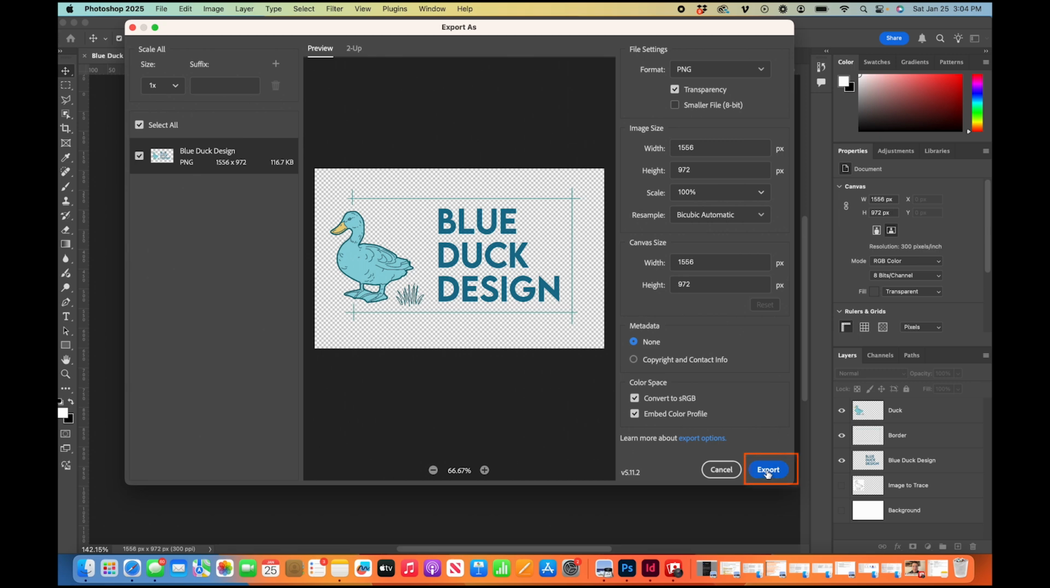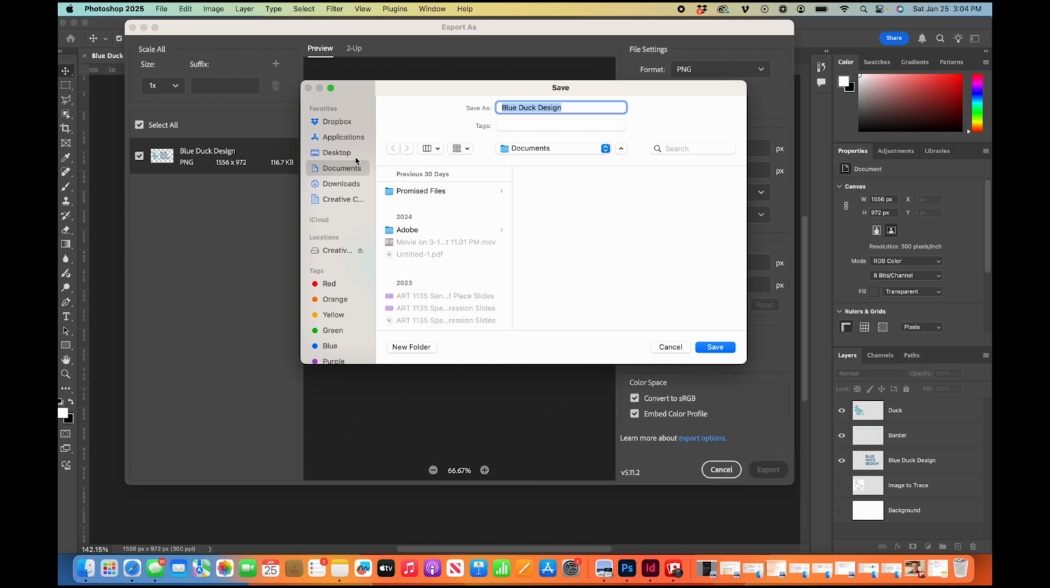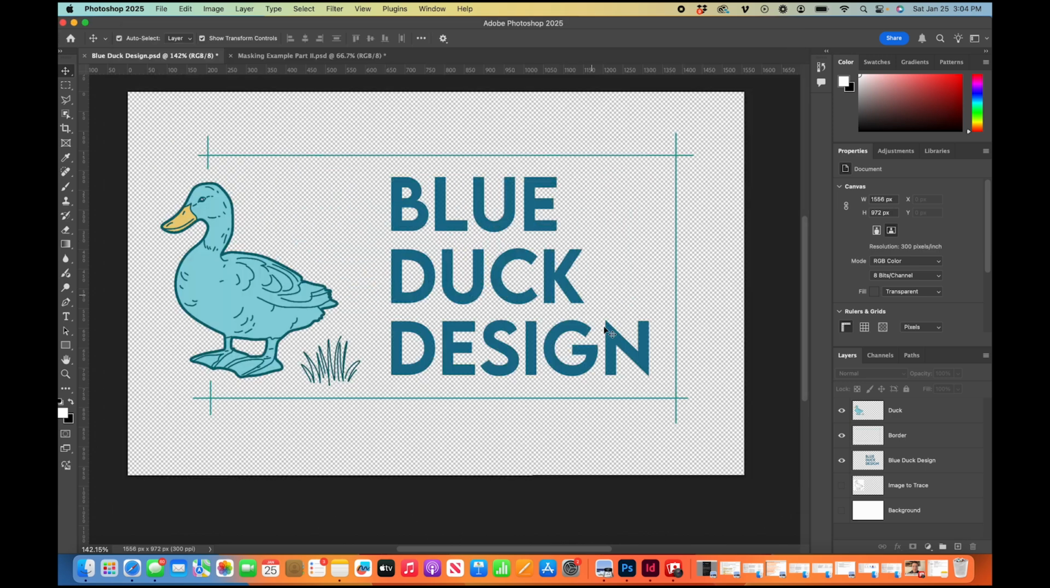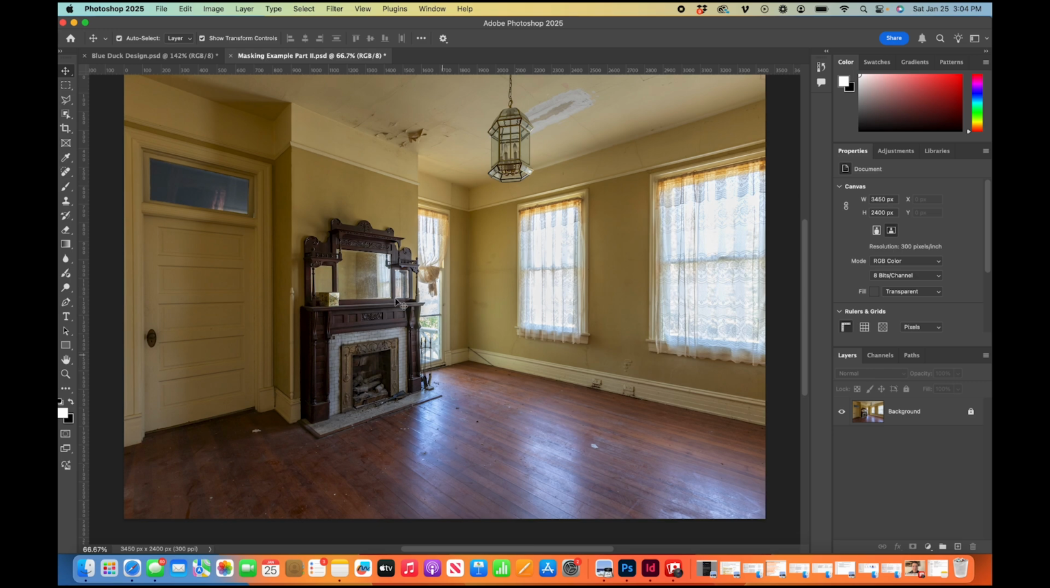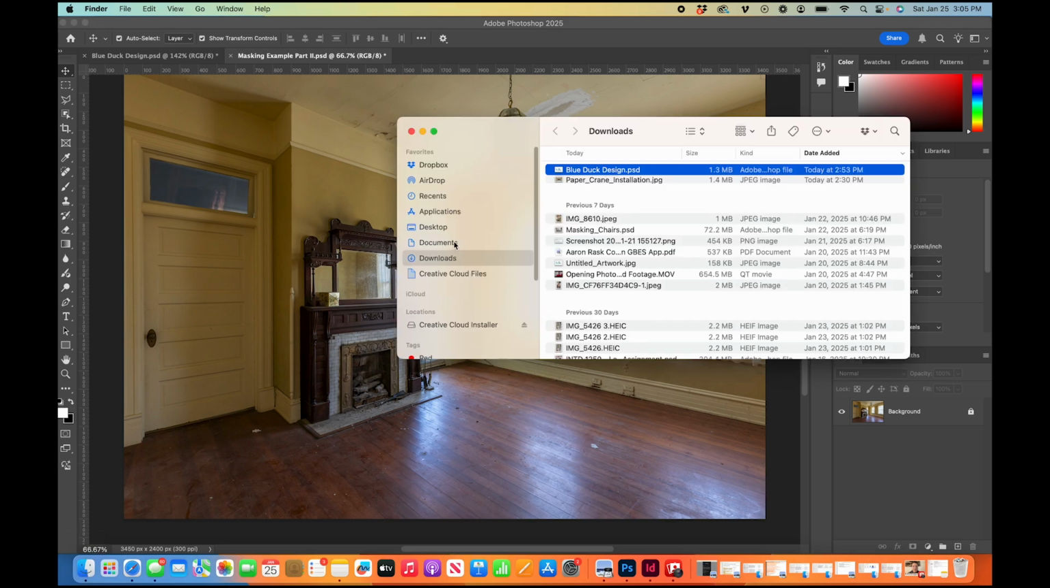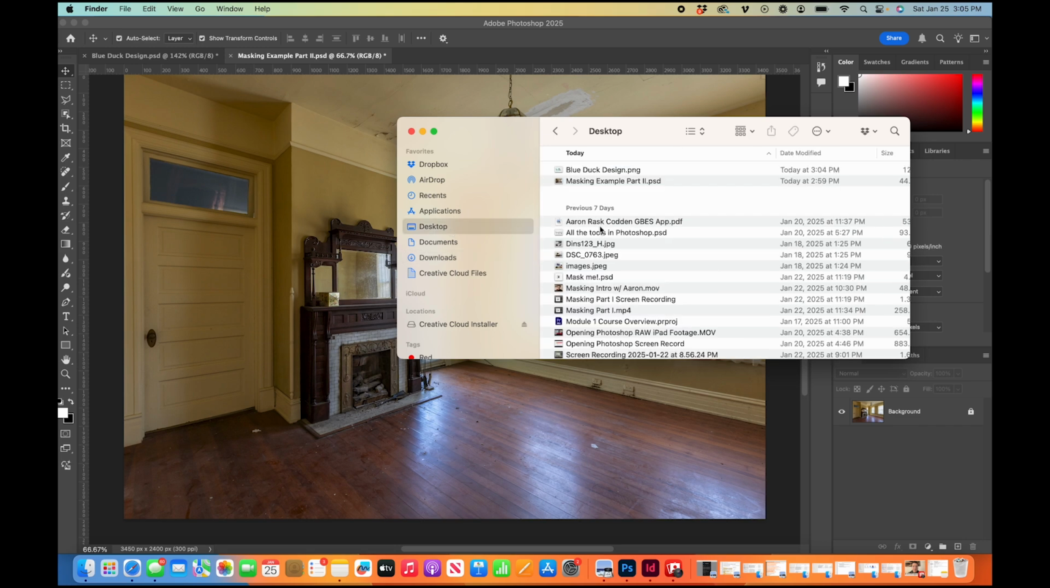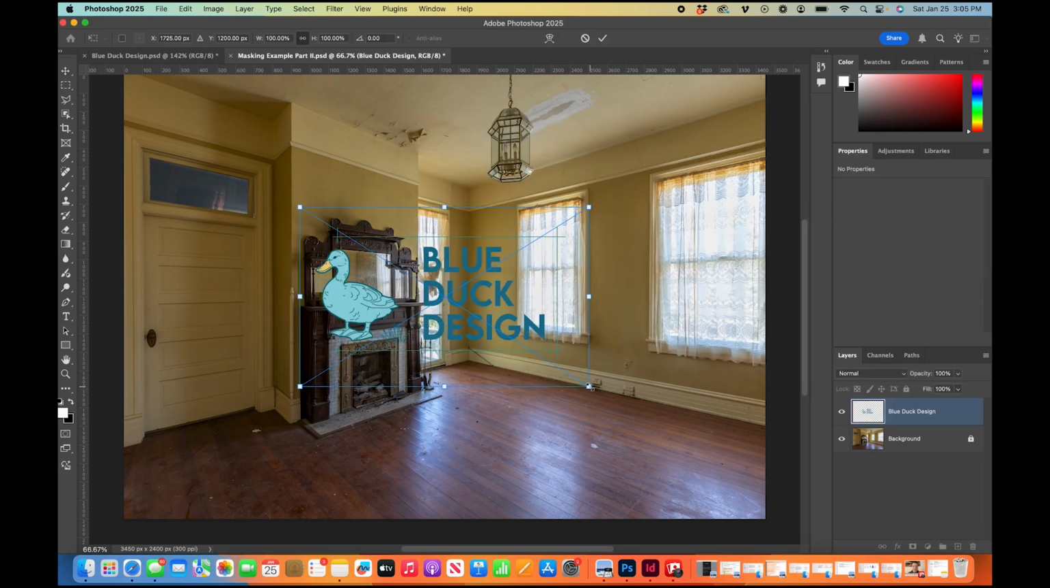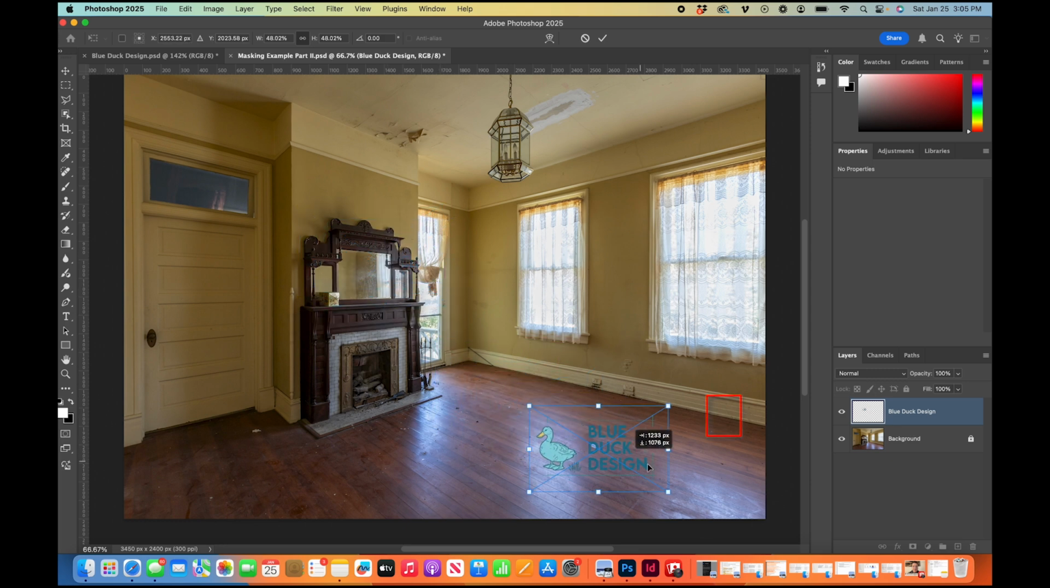So I want to click Export here, and I'm going to save that to my desktop. I'm just going to call it Blue Duck Design, Save. Okay, so I'm going to go back to my project right here, and keep in mind how you save your files is entirely up to you, but I'm just going to drag and drop my PNG in here, okay? And do you see that? How I can change the size of it?